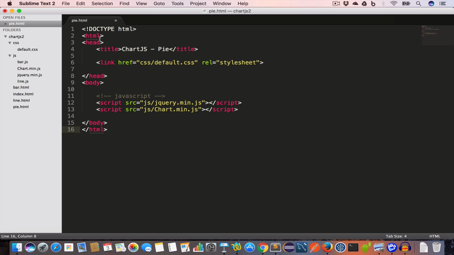So we have the doctype HTML, opening and closing HTML tag. Inside the head tag, we have the title tag set to ChartJS pie. Then we have included the default.css file, which is inside the CSS folder. And inside the body tag, we have included jquery.min.js file and chart.min.js file. Both are inside the JS folder.